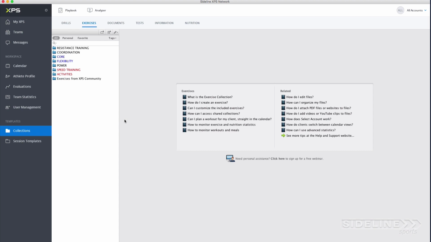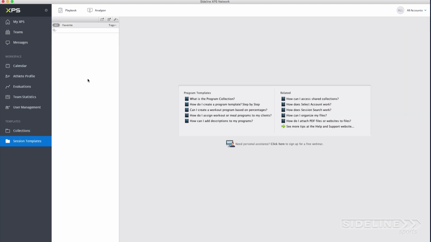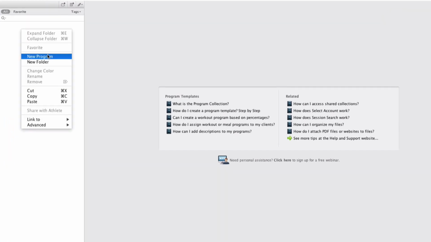So here I'm going to show you how you create individual workouts and generate them to an athlete or client. First, you go into session templates here. Here you need to create your programs. Usually it's right click to select new program or new folder. I'm just going to select new program here.